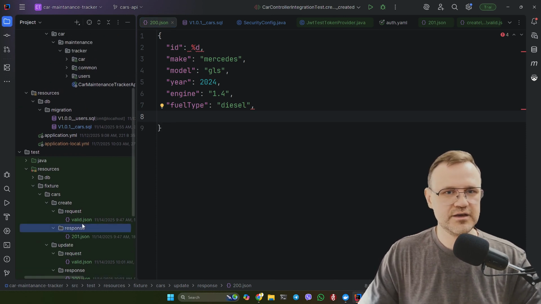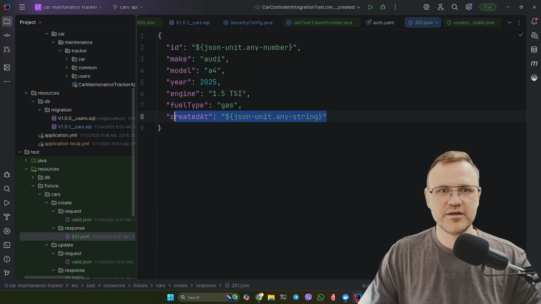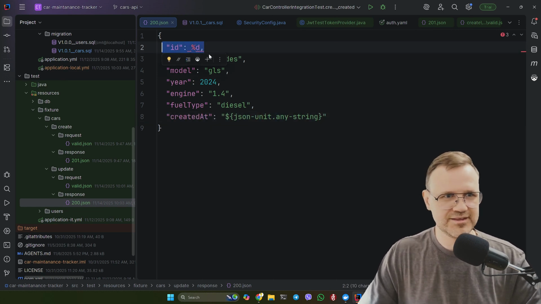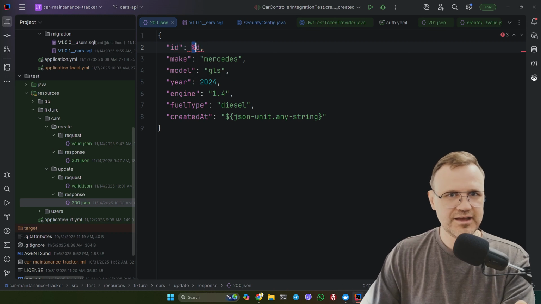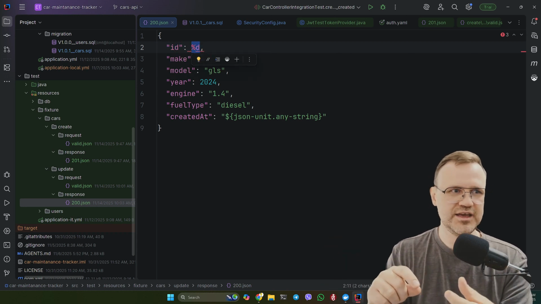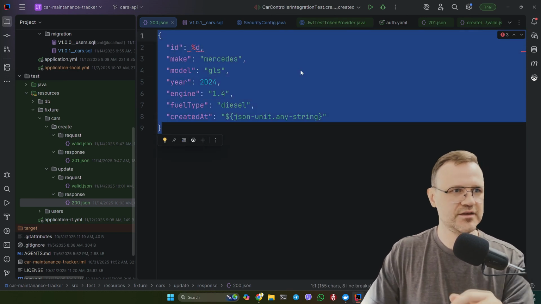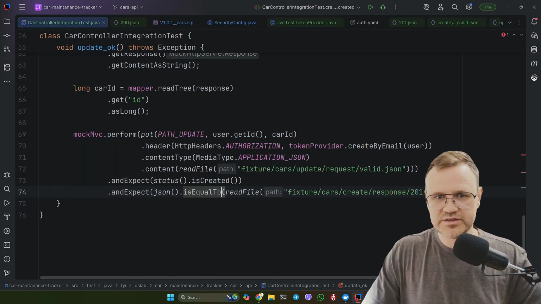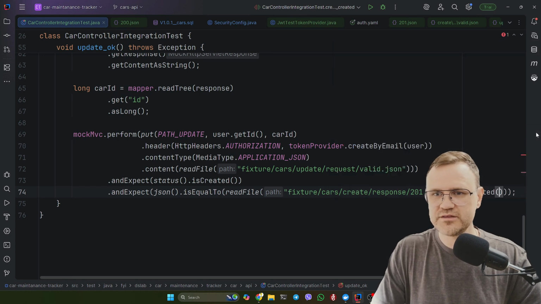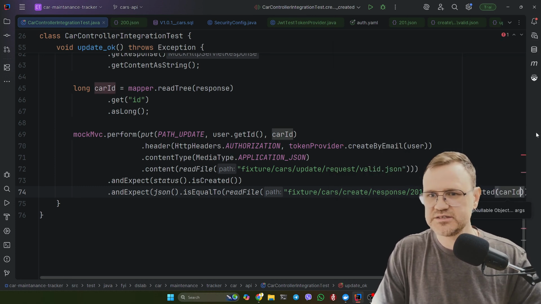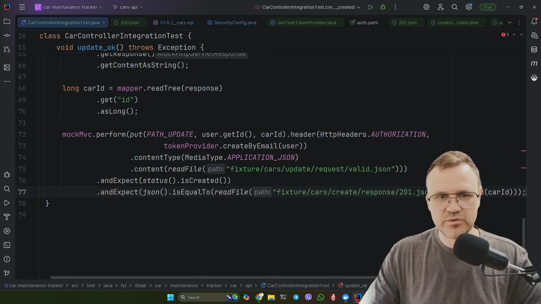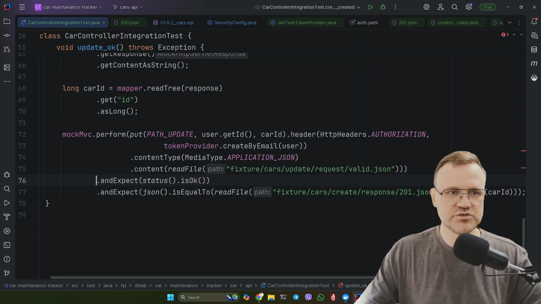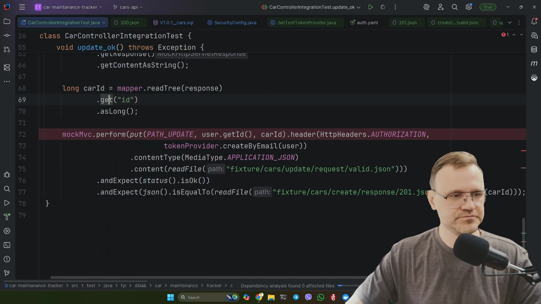And yeah, I want to insert the real ID here, and then we will validate the response against this expected response. So we read the file and we need to format it and insert the car ID inside, and then we will perform the validation. And the expected status code is okay, so it should be 200. Let me show you quickly.